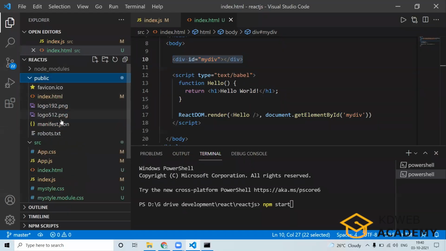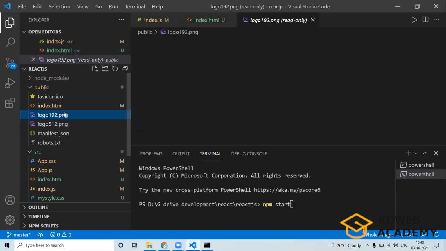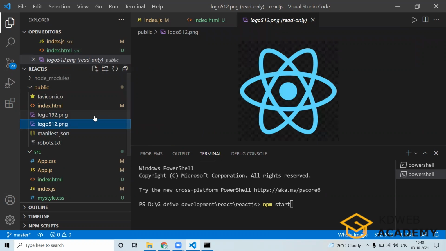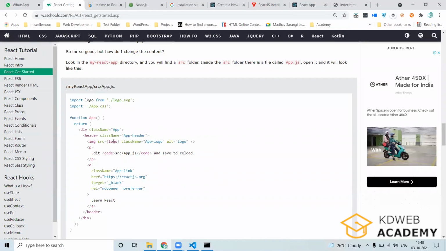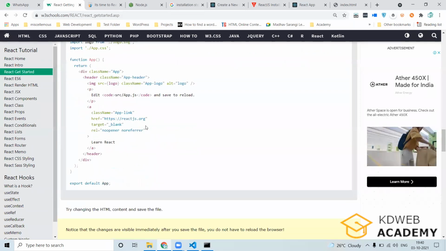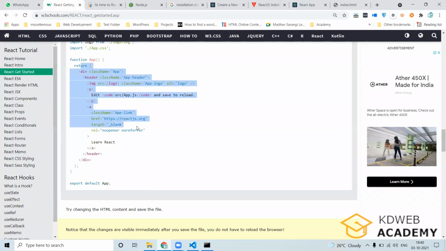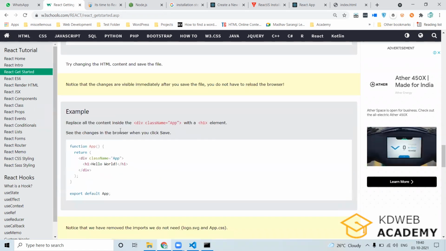I think we have the logo file for React, but the name is logo.svg, and we have logo 192 and 152, and the source is logo. The images and everything part we will get to again afterwards. For now, we will see the basic things to understand how things are working, how the class component is working, how the function component is working, right?